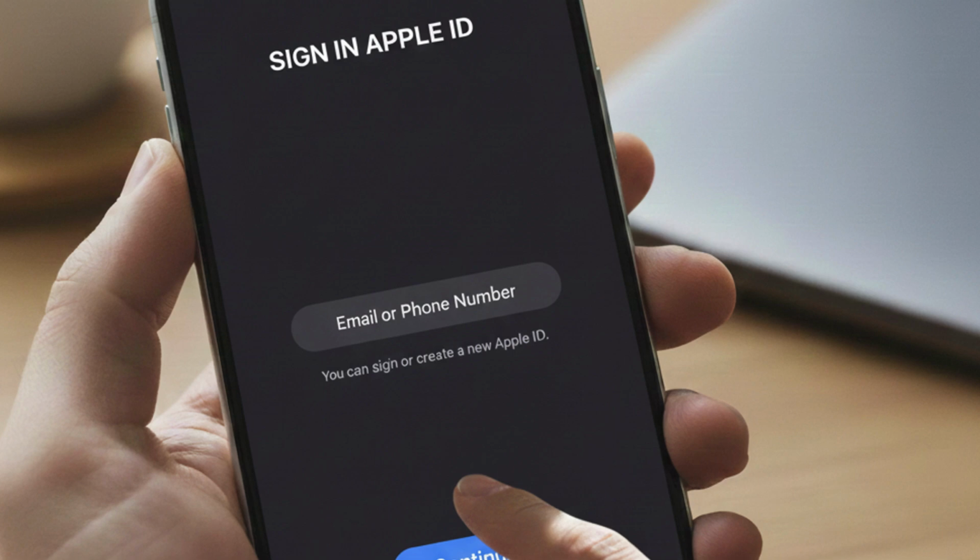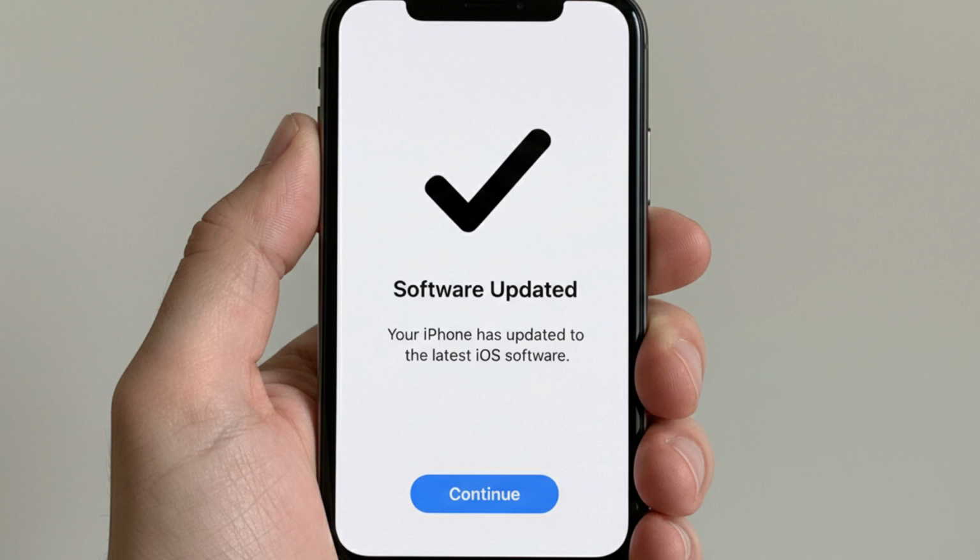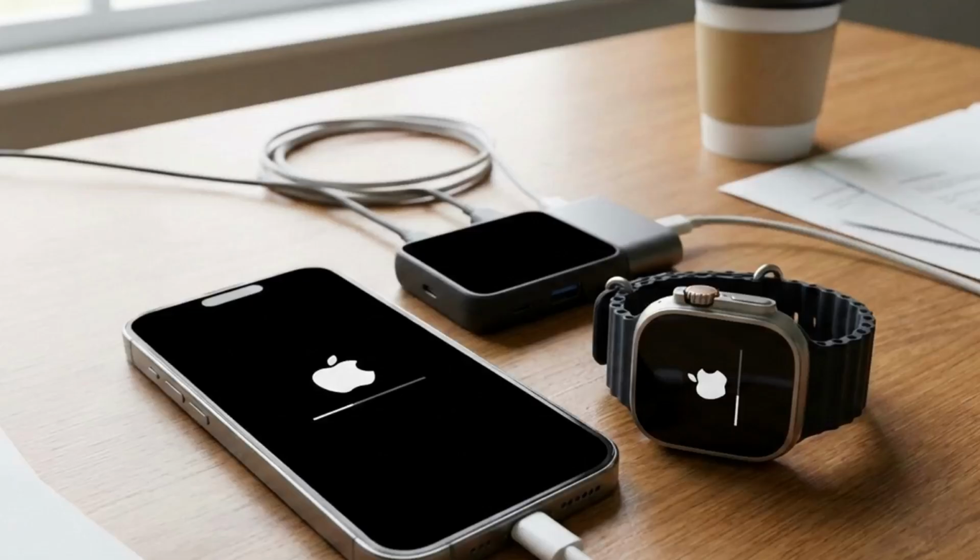Next, open the Settings app and make sure iCloud Drive is enabled and there are no pending prompts or issues with your Apple ID. Then, confirm your device is updated to the latest iOS version and has a stable internet connection. After that, restart your iPhone and try opening the Wallet app again to see if the error clears.